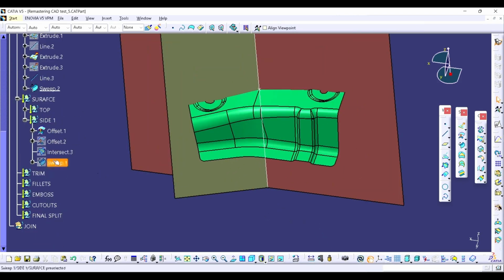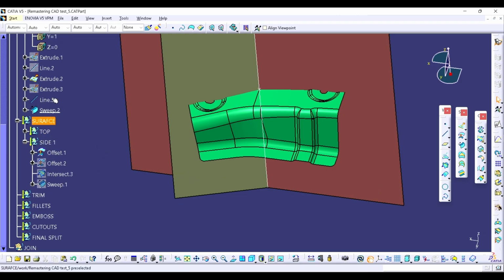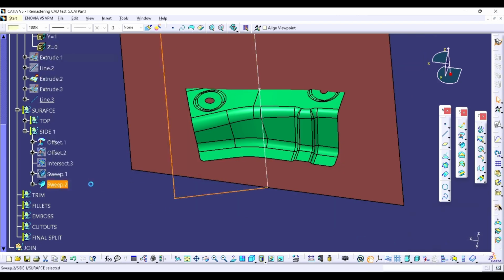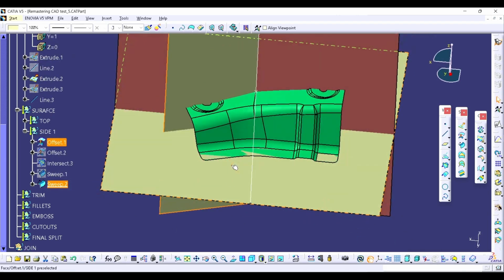Yes, now our bottom surface, where is our bottom face? Okay, we have done it wrong, we haven't defined the side one, but the line is correct. Just right click over here. Okay, reorder, select the side one. After that, change this reorder inside, click OK. And define here. Okay, so you're able to see.